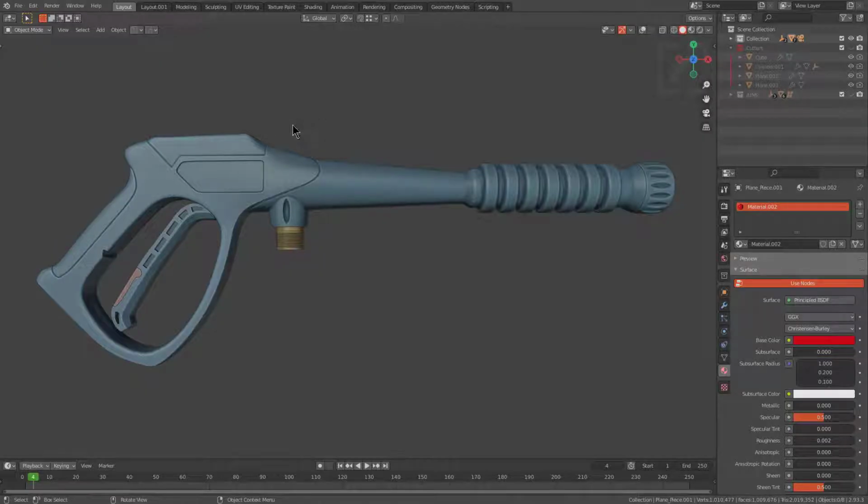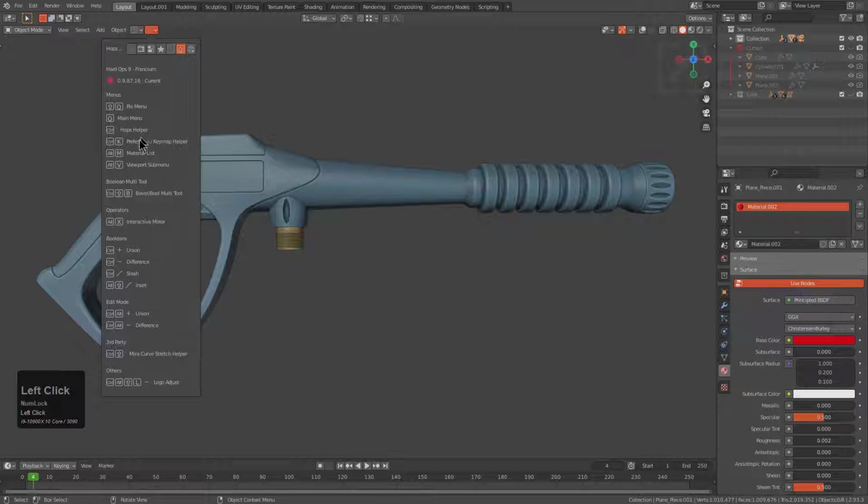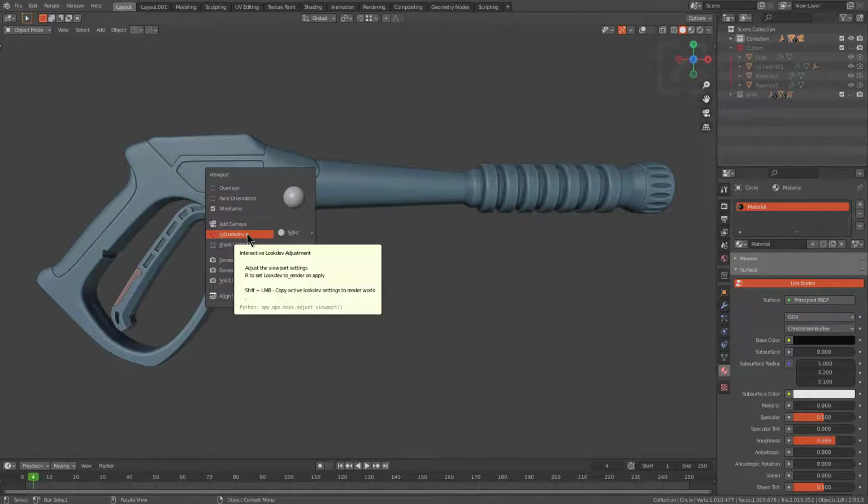So when it comes to getting familiar with HOPS, it's as easy as clicking on the HOPS button and going to the drop down for Key Map. We see that under the key map listing there's a hotkey of Alt V for viewport submenu. So by pressing Alt V, we can bring up the viewport submenu, and we see this option for Lookdev Plus.